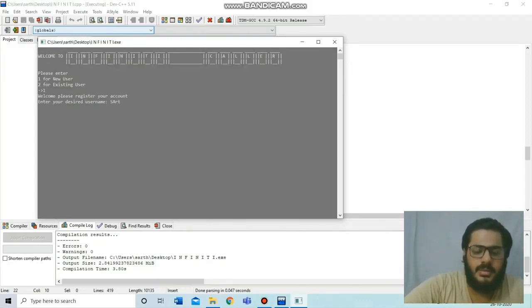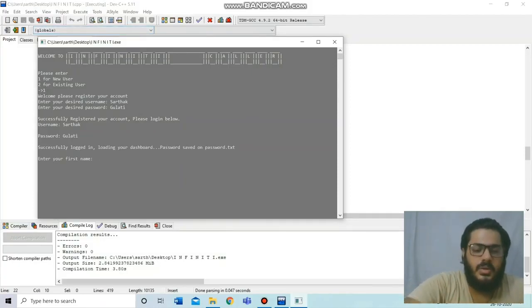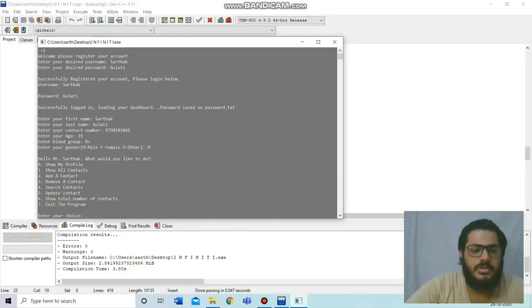So I'll enter my username, then I'll enter some password, and then I'll log in. So successfully logged in, loading your dashboard, password saved in a password file. So now I'll create my profile, which is the first thing you do when you enter our application. So I'll enter my number and the age and blood group, so it is personalized. Hello Mr. Sarthak, what would you like to do?